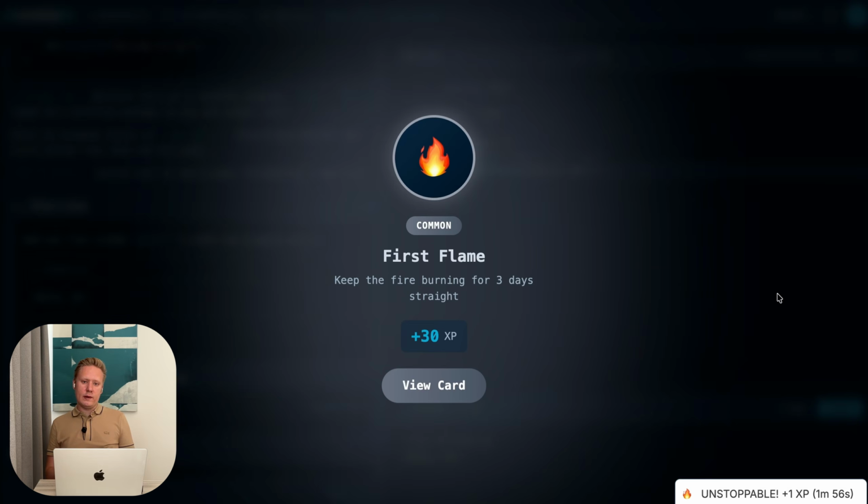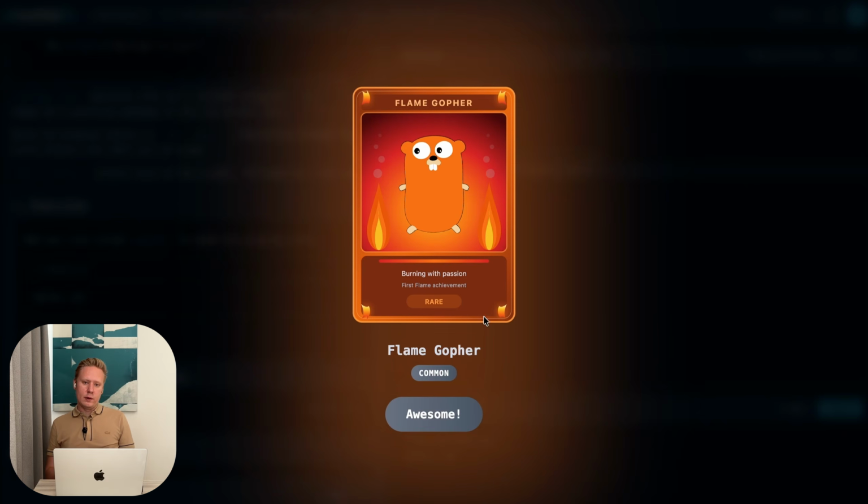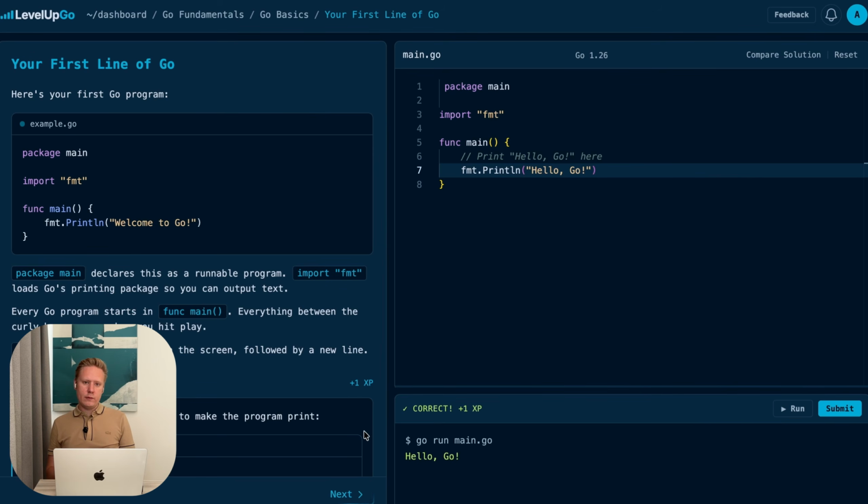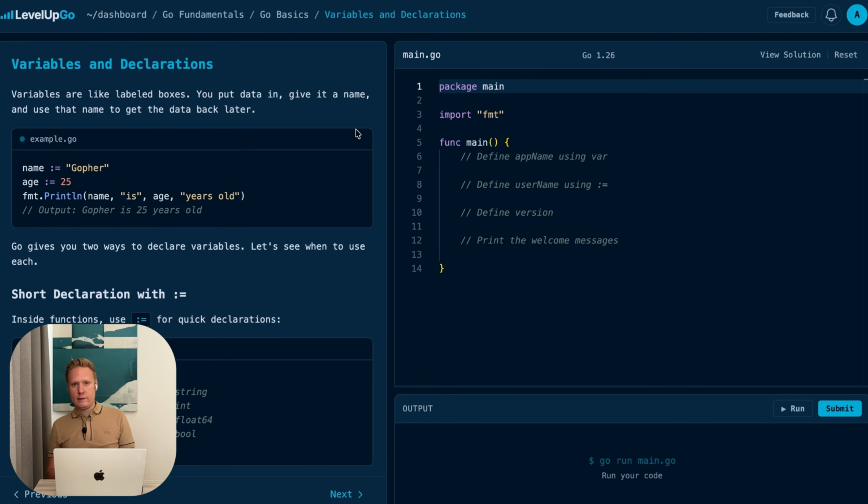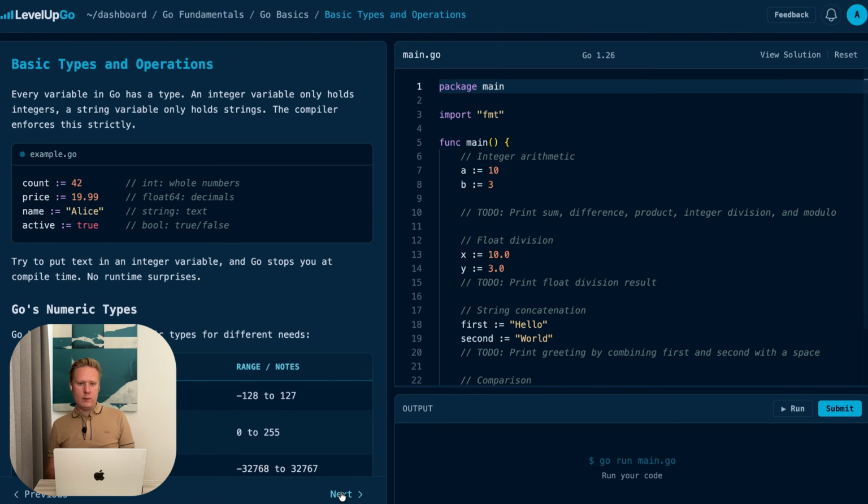We can now see that I completed the exercise and I got an achievement. And I also unlocked the Gopher card. So let's see that one. Here we can see I got the flame Gopher. Once you complete it, you can go to the next lesson here. So if we press next, it will take us to the next lesson, and we can keep going and so on for this course.